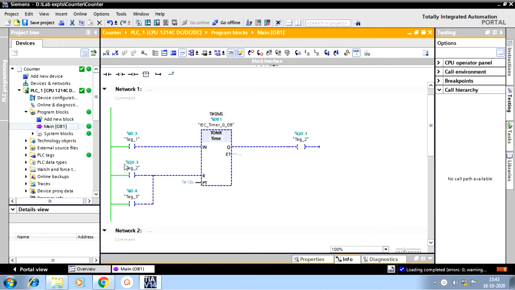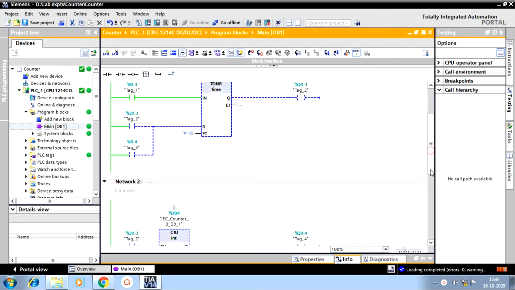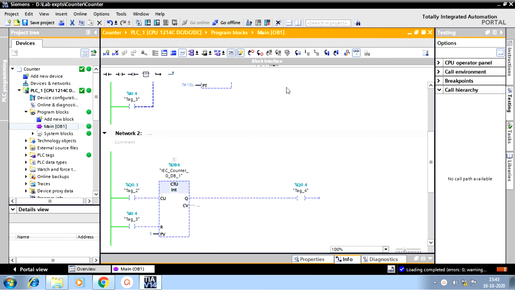When the input is on, this will be indicated in green, and the timer will start to time. And if it reaches a preset value of 3 seconds, this output will go on. This is given as the reset here. So once it reaches the preset value, that will be reset automatically. Now the same input is given as an input to this counter. So it will count for every false to true transition. Now the count value is 2. If it reaches a preset value of 5, the output will go on.